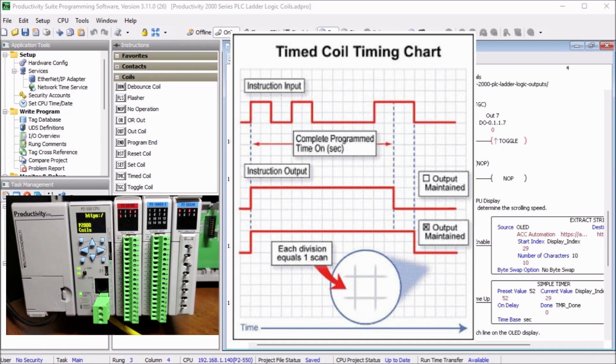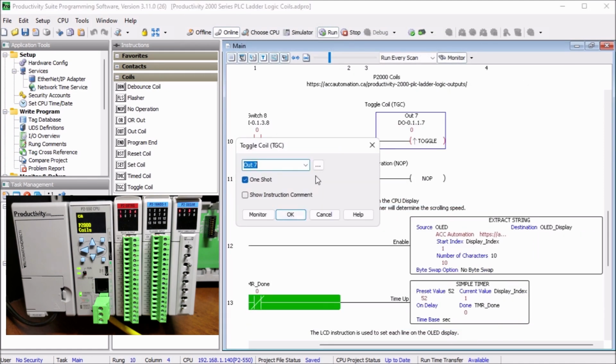And our output can be maintained or not maintained based on the output itself. So if the output is maintained, then it will follow after that time period. As long as the output or the instructions for the rung are on, it will remain on. If it's off, then it will turn off and just do that one cycle. So if we look at our instruction here, you'll see that we did have it as a one shot, and we have output number 7 on our time coil.